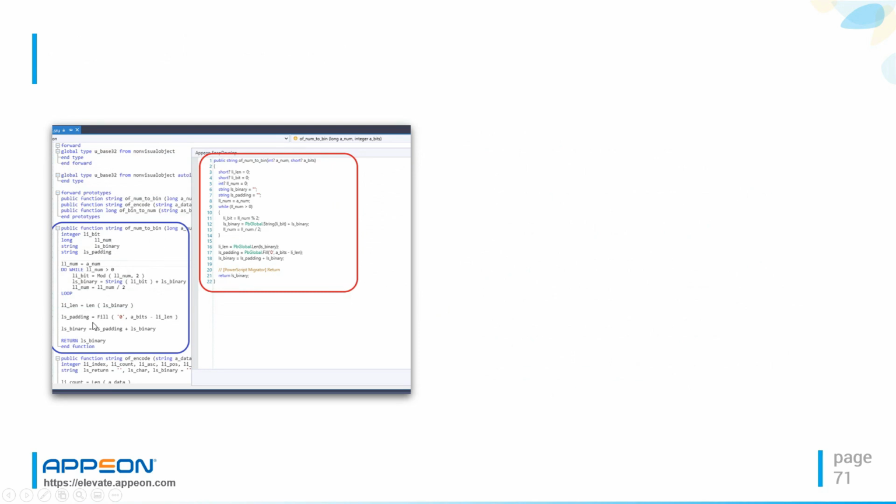This is a non-visual object I had where I was converting a number to binary. This is my PowerScript. This is what popped up in the C# IDE when I said open up in the editor, and this is the C# implementation of that same logic. What you'll notice here is there's a couple spots where it says PB global dot. Appeon has tried, as often as possible, to do a direct conversion from PowerScript to just standard C#.